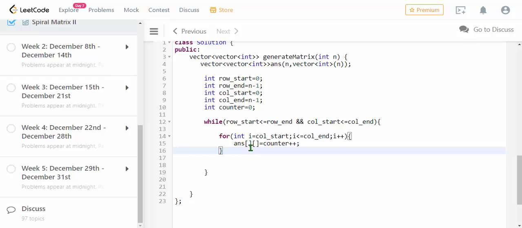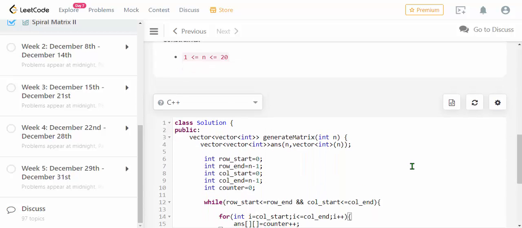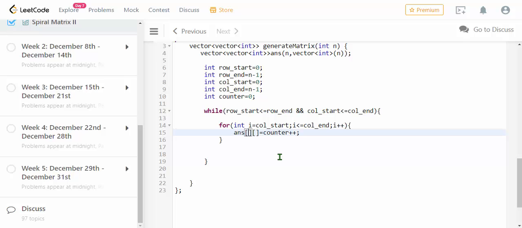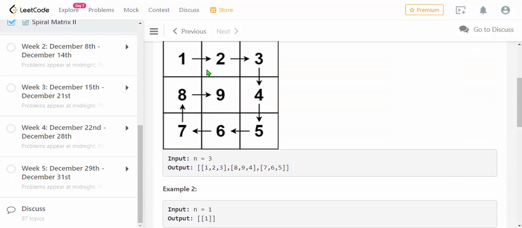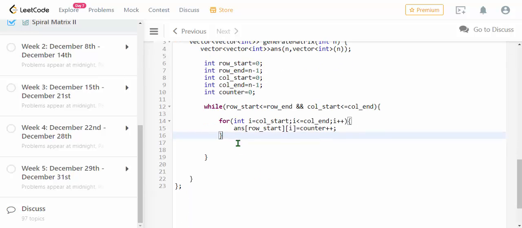What will we do here? For the first row, our row is fixed, right? So we'll use here row start, and we will use here i. So every time this will store values in the first row grid, like 1, 2, 3. After that, we have to go on this portion from top to bottom. We already stored the first row, so we'll start from the second row to row end. Okay, so we'll increment the value of row start.